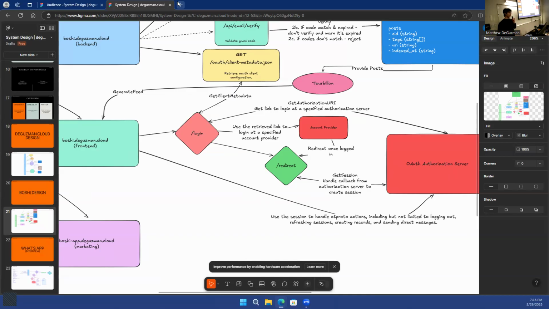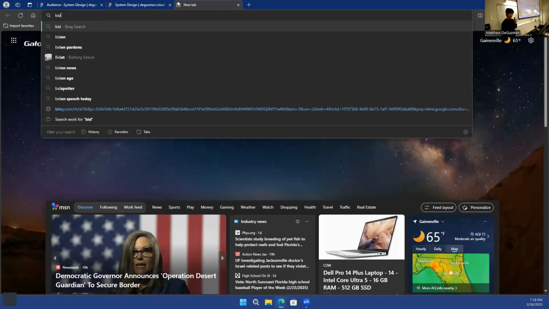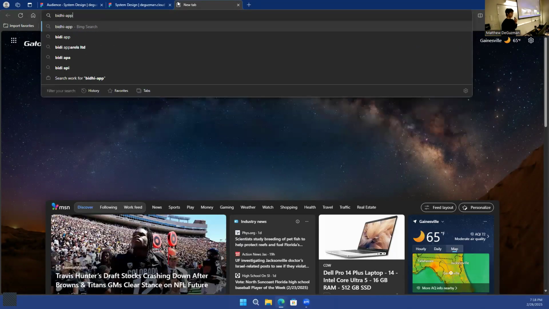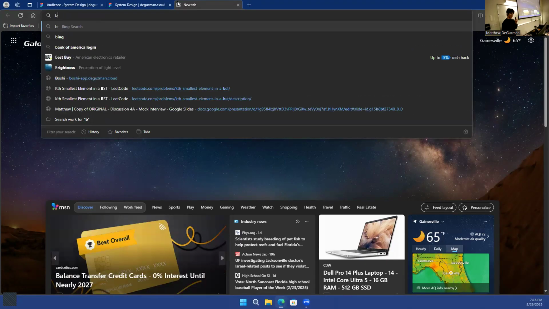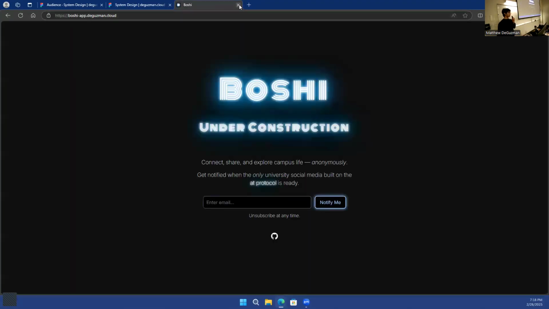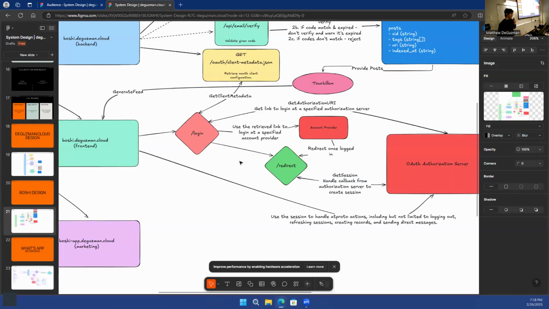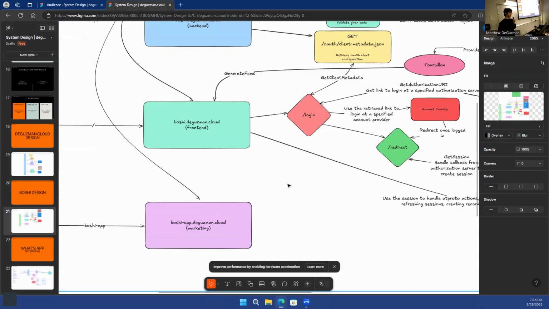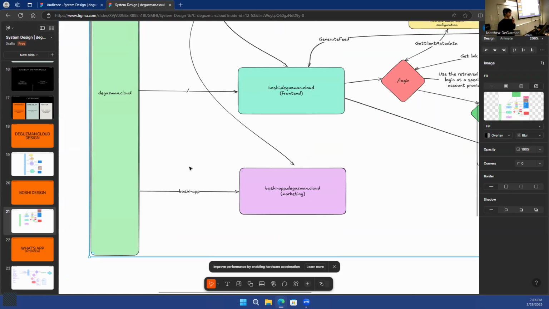If you want to know, you can go to Boshi dash app. Oh, that's not how you spell that. But I'll get into this at the end if you want to know. And then we just have the marketing page, right? This is literally just a landing page. That part where it asks you to sign up isn't actually functional yet, so you can't actually get notified yet, so don't worry about that. But this is just the marketing page, and this is just a simple web application.